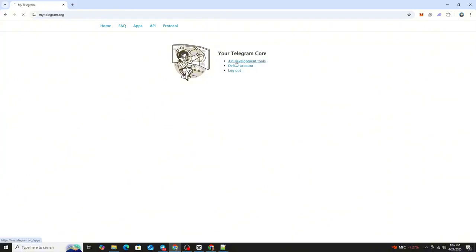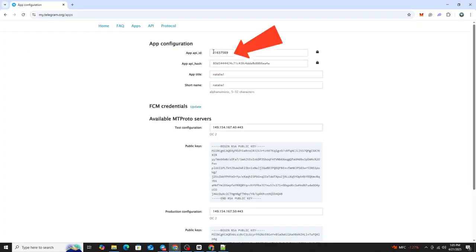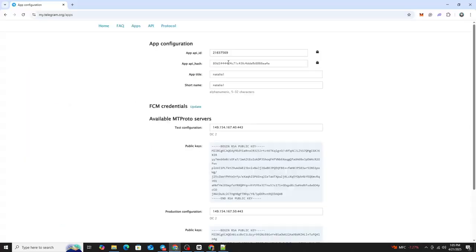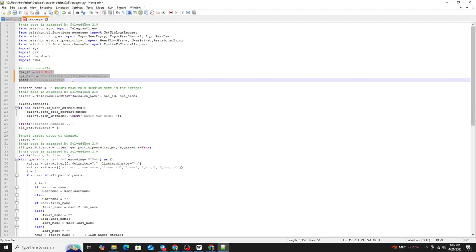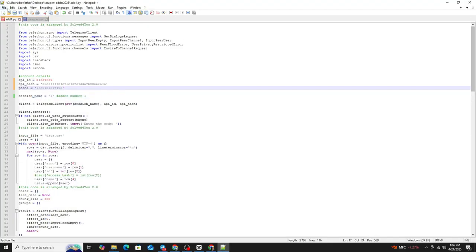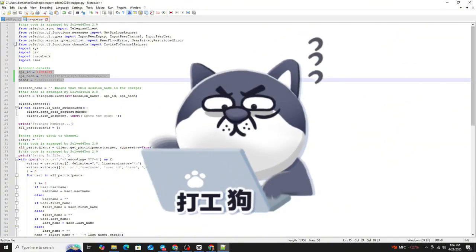Click on API Development Tools and think of any word that ends with the number 1. Copy and paste it into the short name field. Then click Create Application and you have successfully created a new API ID and API hash. Copy and paste it into the API ID field in the scraper and do the same for the API hash. Next, copy the API ID, API hash and phone number, then paste them into the other file and save all the changes.